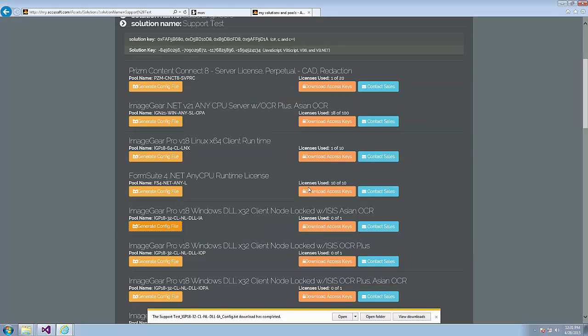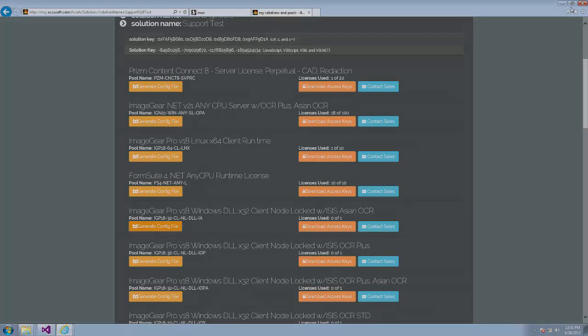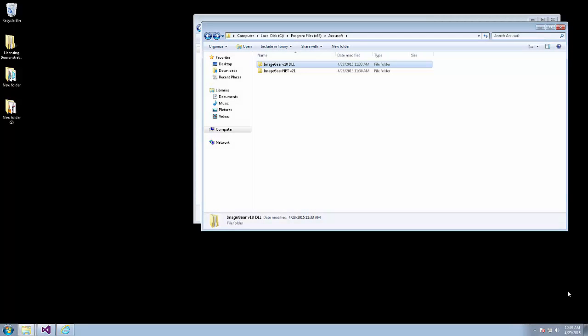I already placed the file there, but I'm just demonstrating this. Okay. So now we have that license file, the config file, sitting on the machine. And now let's talk about licensing the control for deployment.